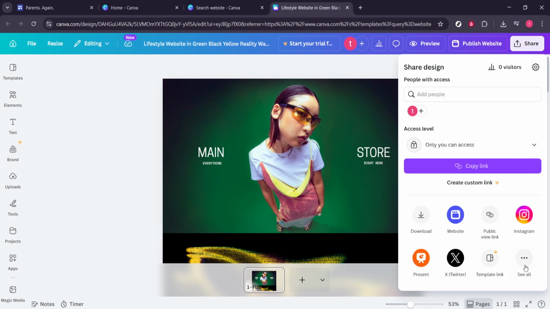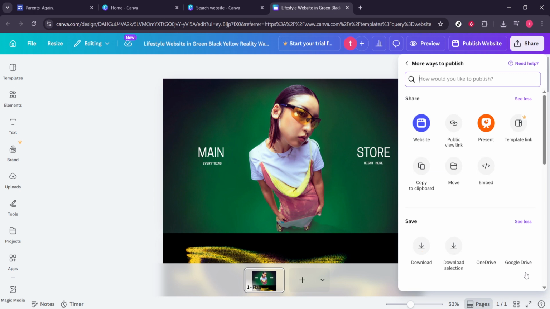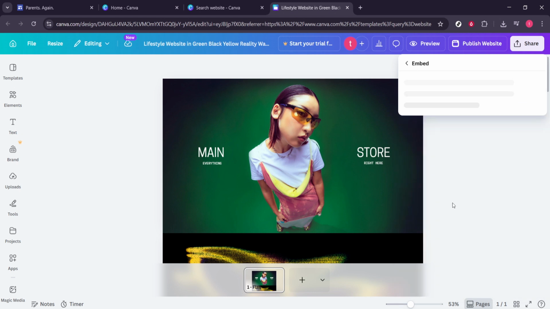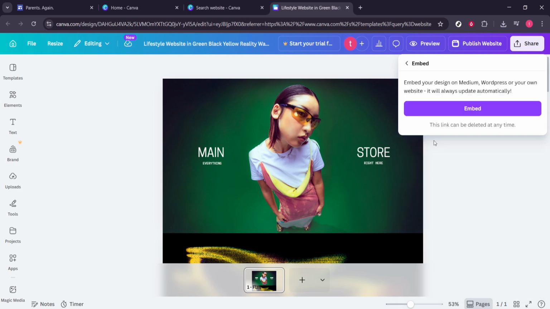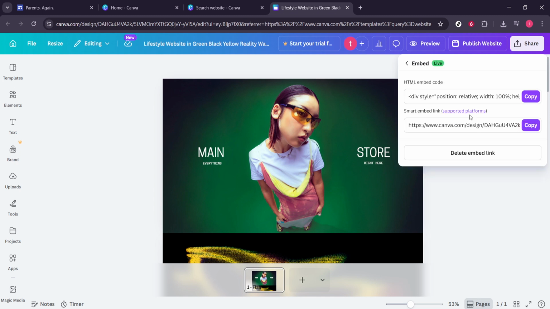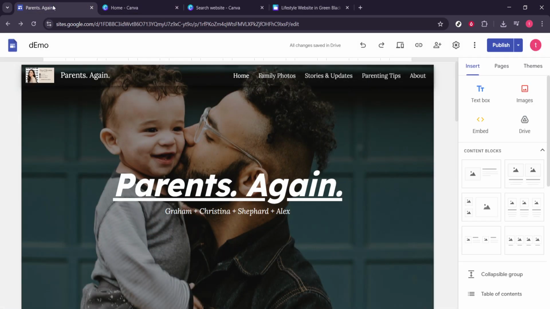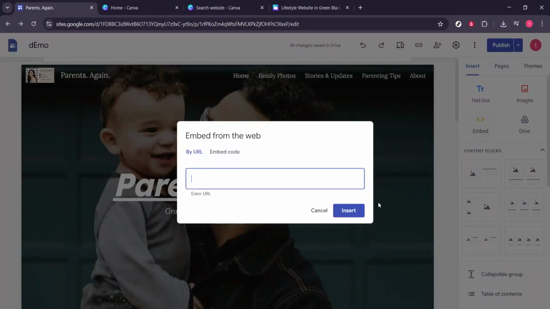Next, look to the top right corner and click Share. A share panel will open. If you don't immediately see the option you need, click See All to expand the available choices. From that list, choose Embed. On the Embed screen, click Embed again to generate the HTML code. Canva will provide a snippet that displays your live interactive design. Click Copy to place that code on your clipboard.